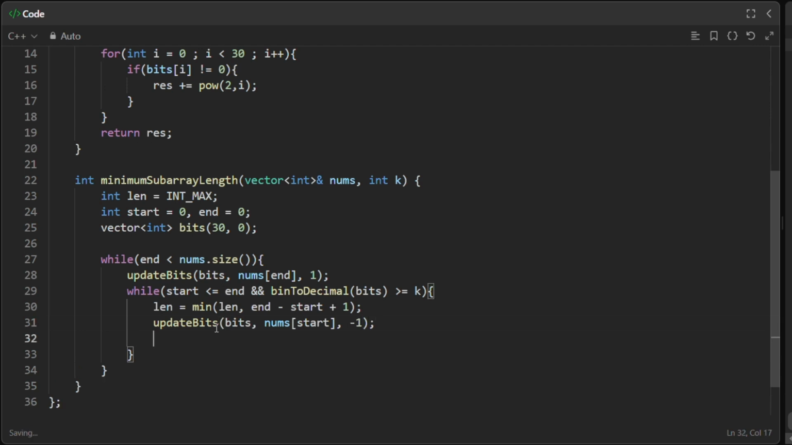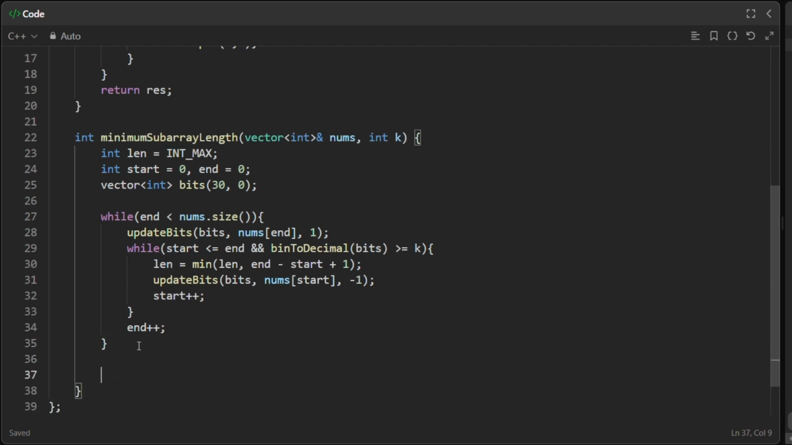Since now we want to decrement the count of set bits, we pass -1 here. You keep on shrinking your window, so you keep on increasing your start by 1. Then, since you are considering the next element, nums of end, into your current subarray or window, you move your end forward as well, so your end will also be incremented by 1. Now at the last, you can simply check if your length is equal to int max. When is this case going to happen? When you didn't get any subarray where the bitwise OR was at least k. In that case, this length will never change. So if your length is equal to int max, you can return -1, otherwise you can return the length.